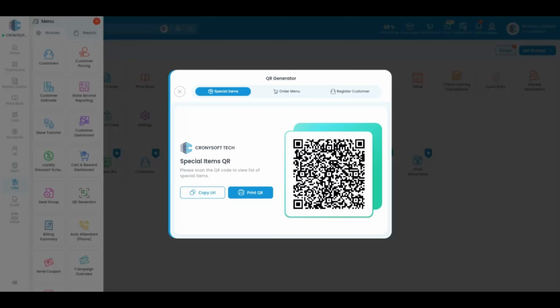You have two options here. You can click copy URL to copy the link, or click print to print the QR code. Customers can scan this QR code to open the special items and view the current special items available from your store. The special items that appear through this QR code are connected to the item setup in the back office.